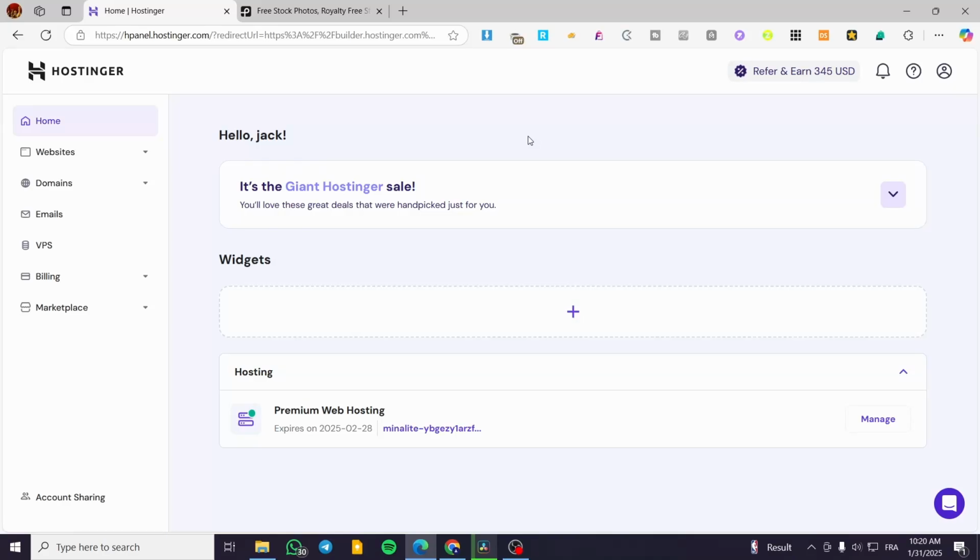How to generate a QR code for a page in Hostinger Website Builder.